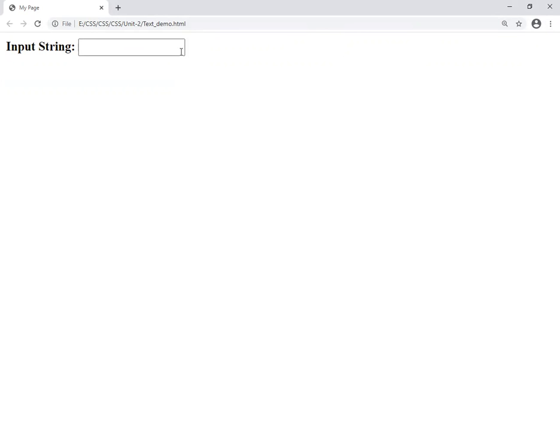So using this text input type, we create our form to submit any information. In the next lecture we will see text area. Thank you.